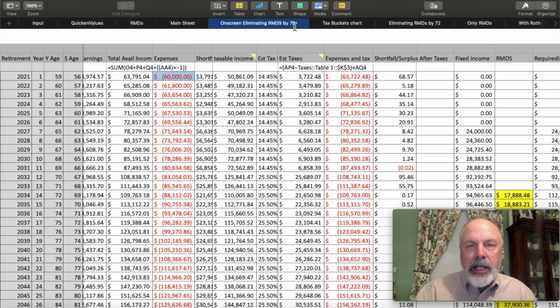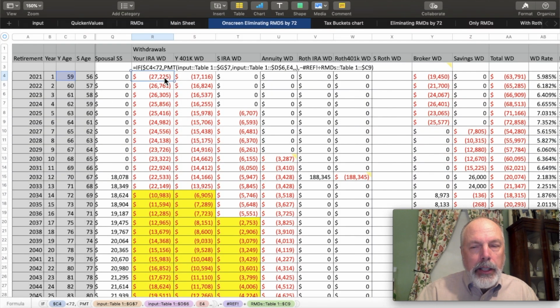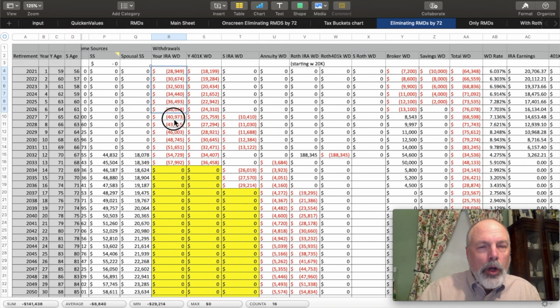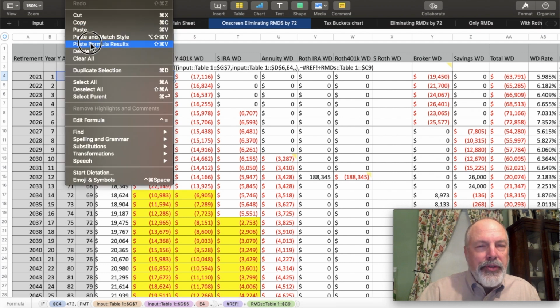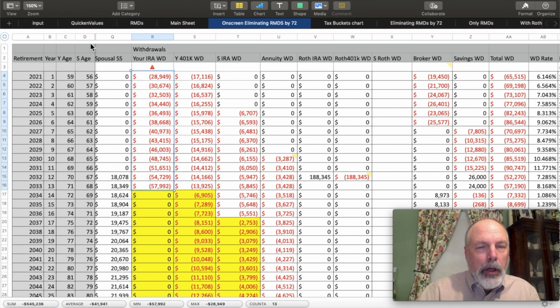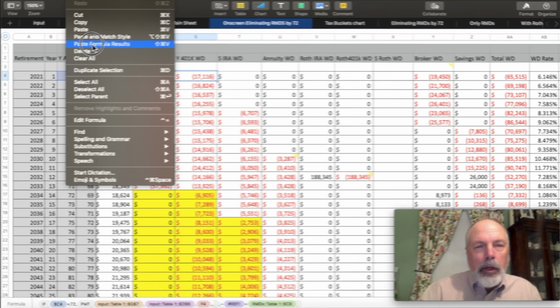On Screen: Eliminating RMDs by 72. So rather than payment for these calculations, we're going to simply divide by 13 in these first years and then 12 in the next and go on down to eliminate RMDs by the time you're 72. The magic of quick cut and paste is going to do that for us. Copy this. And I'm going to paste formula results. And boom, those RMDs are gone.